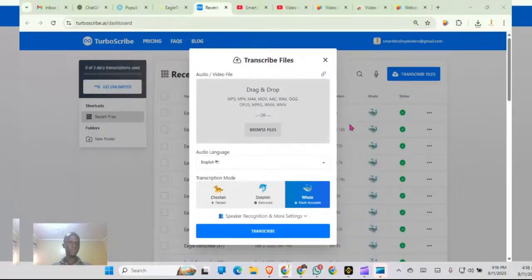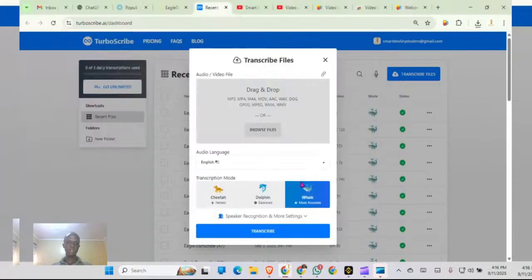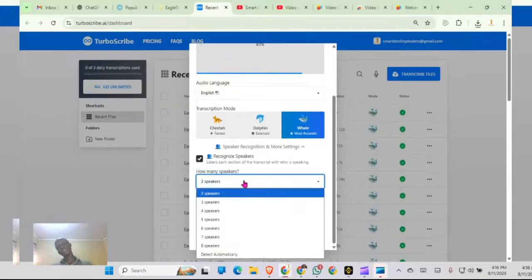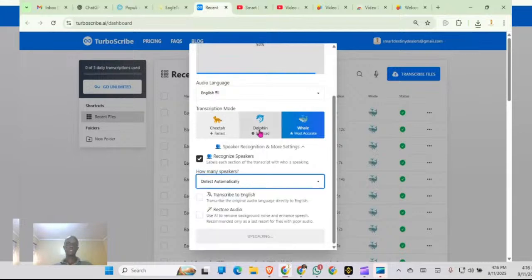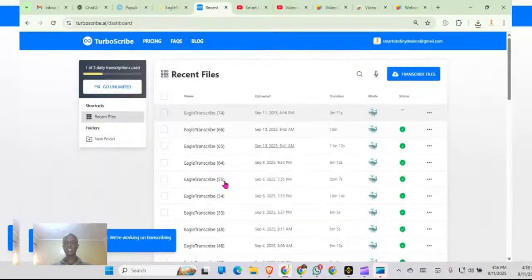Then it recognizes because you checked that box. You change from 2 speakers to automatically detect, because sometimes you'll receive an audio task with even 4, 5, 6, or even 7 speakers, and then you transcribe. Once it's done, it will rotate and go from 1% to 100%, then it will tick.